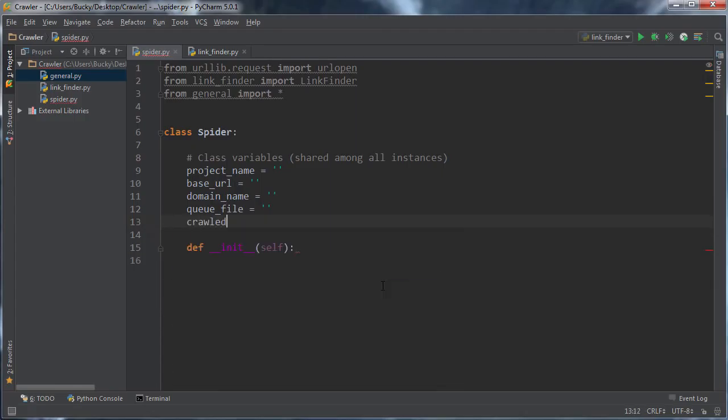and crawled file. Now again, the reason I'm making these blank is I'm just declaring them up here. Whenever I make them up here, I'm saying, hey, these are class variables. They're just going to be shared among all instances. We don't have to set their value yet. We just make them class variables right here, and we can set their value later on. Any spider can set the value of these, which is pretty cool.